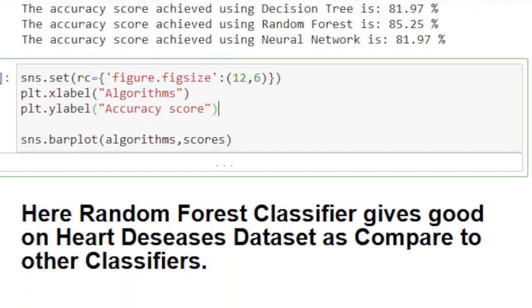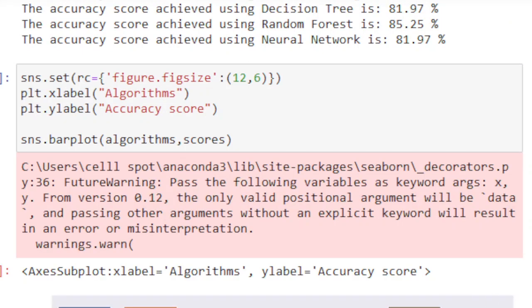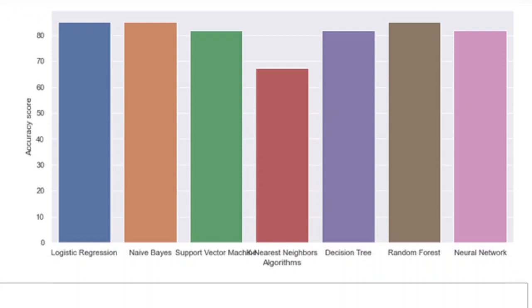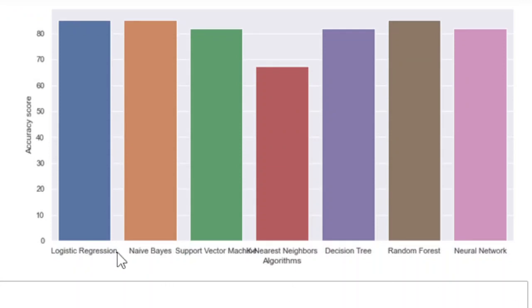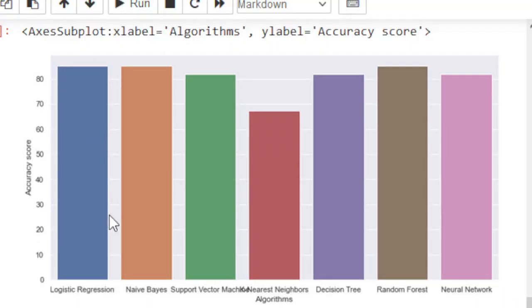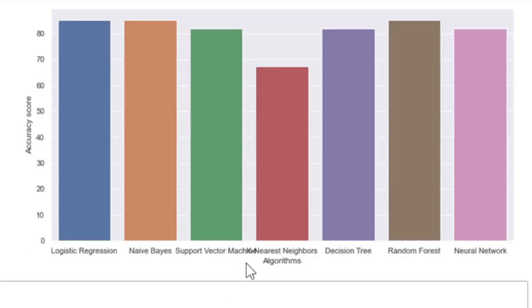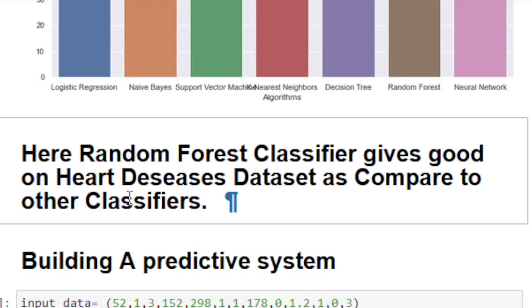If we now want to generate a graph to show a graphical comparison between all of these, these are the different classifiers, logistic regression, and this is the respective accuracy score. Similarly NB, support vector machine, KNN, decision tree, random forest, and neural networks. In all these classifiers, this time random forest performed a little bit better compared to all other classifiers in respect of accuracy only. So here the random forest classifier does well on the heart disease dataset compared to the other classifiers.